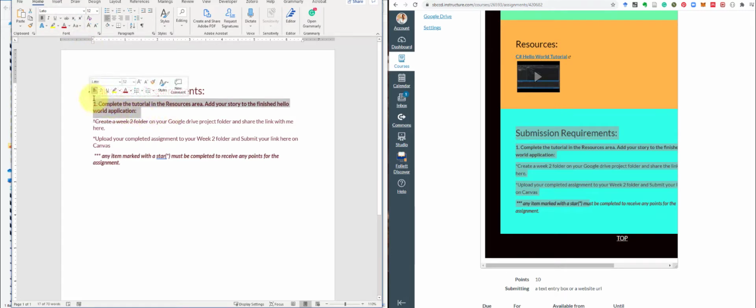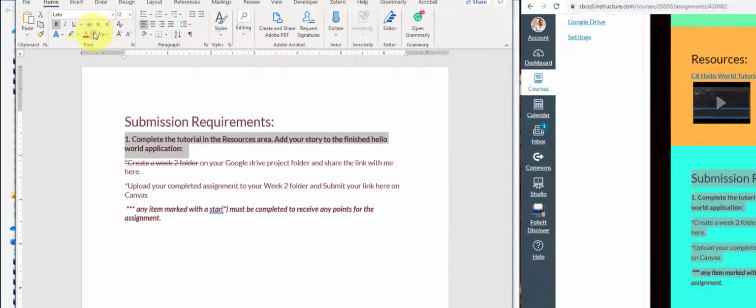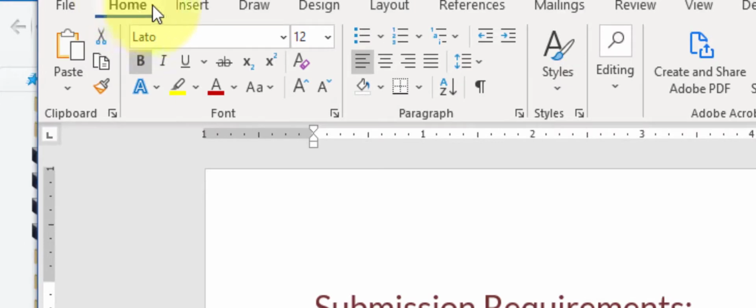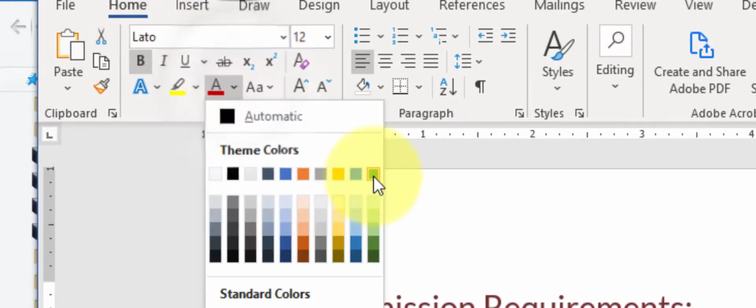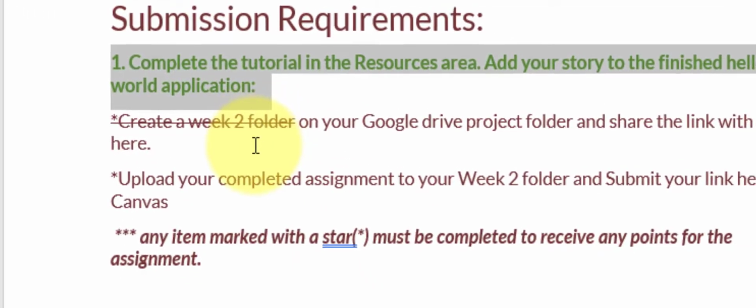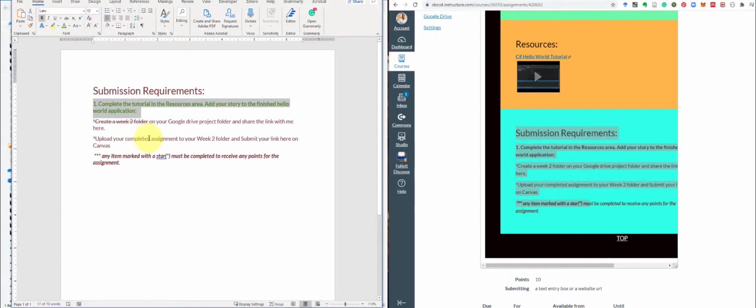So I'm going to highlight this, and then go to the font category underneath the home tab, and change that to green. Now you could do this with Google Docs or Word, it really doesn't matter. Anything that's going to help you maintain order as you move through, so that you finish your requirements.